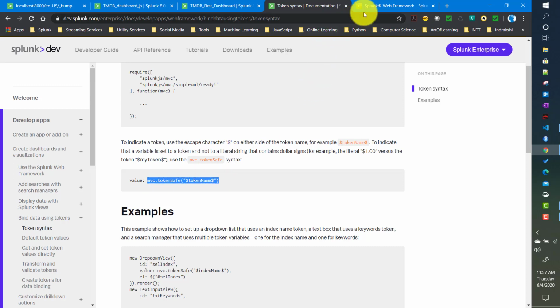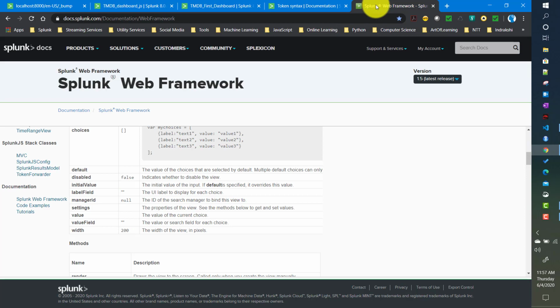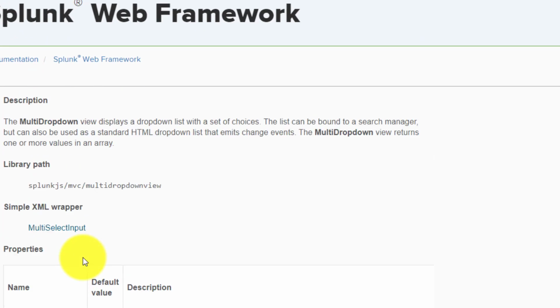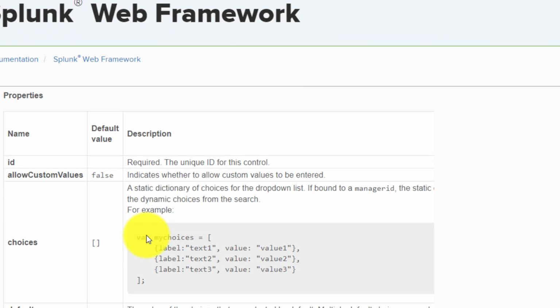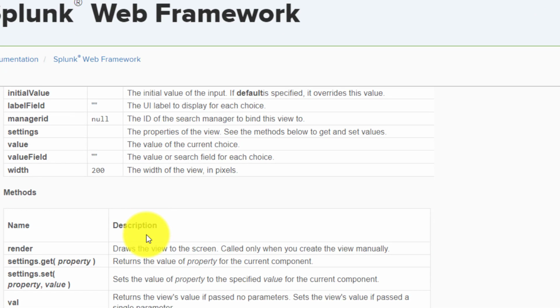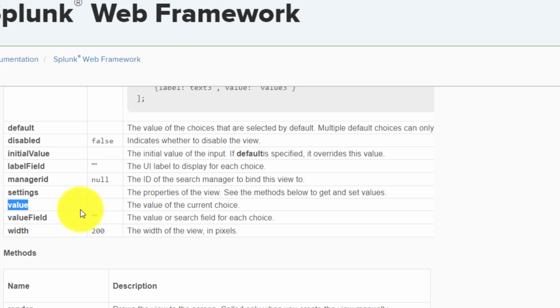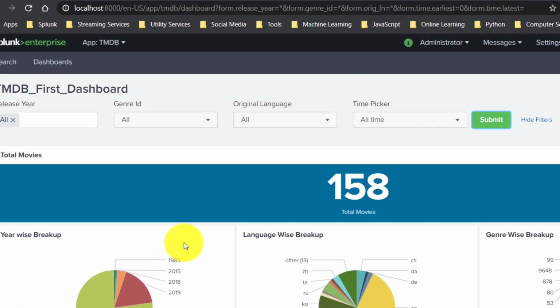And how will you do it? If you see the web framework component reference, this is for the Splunk multi-select, and the same stuff exists for drop down as well. There is a property called value over here, which holds the current value of the particular component, whether you go for multi-select or drop down, right? If for this property we set a variable using mvc.tokenSafe, that will basically create the token for me.